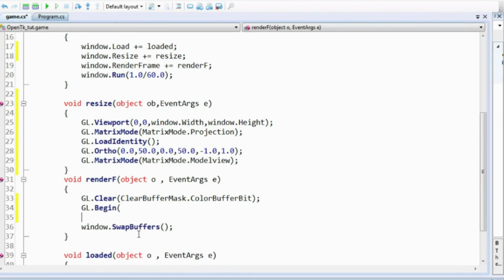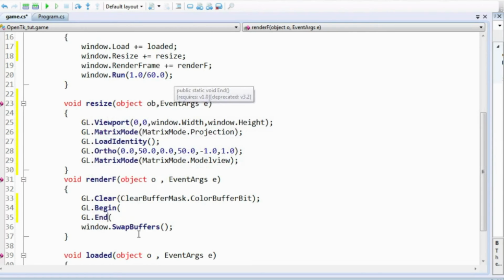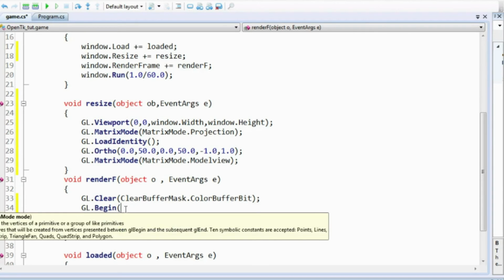And the other function is glEnd. This simply means that we need to specify our vertices between the calls to glBegin and glEnd. Only then will the vertices take effect. So start here and end here, and between this we specify our vertices. The argument that glBegin takes is the begin mode. This begin mode actually specifies what type of primitive we need to draw.